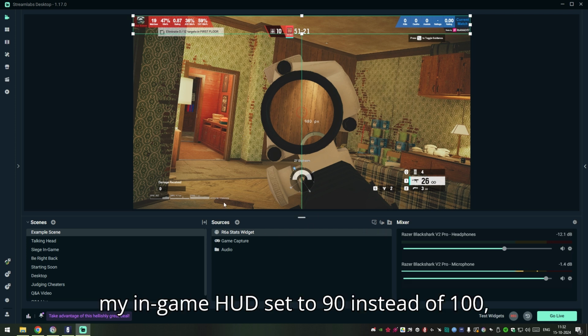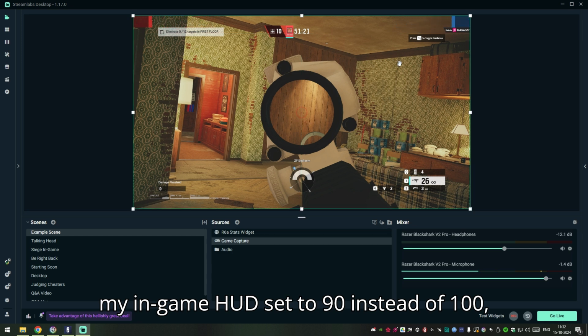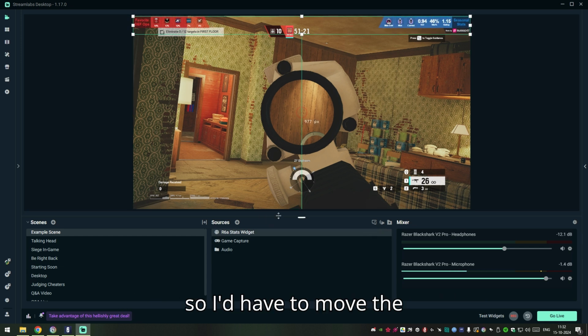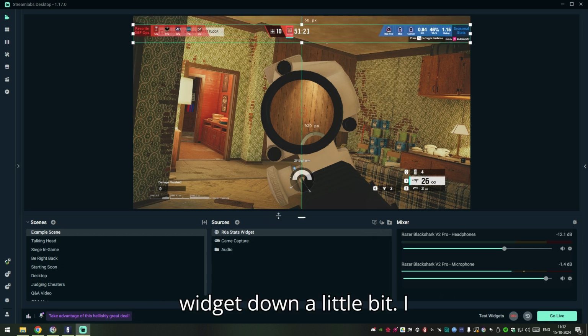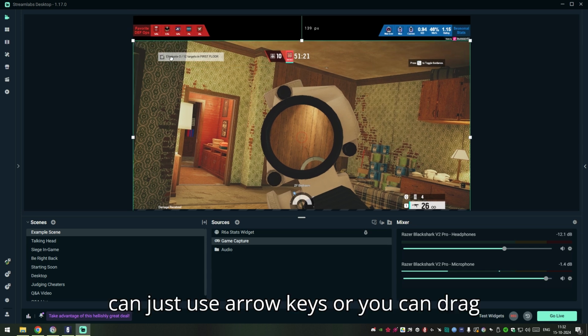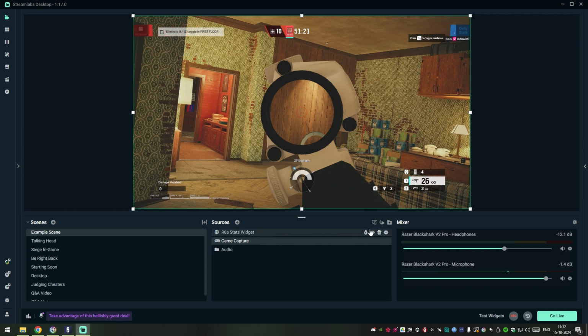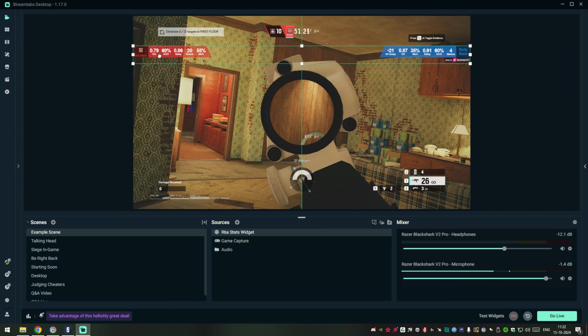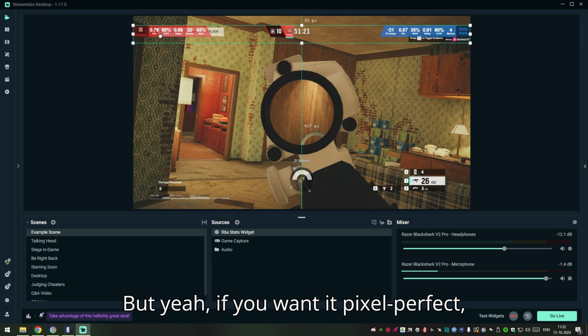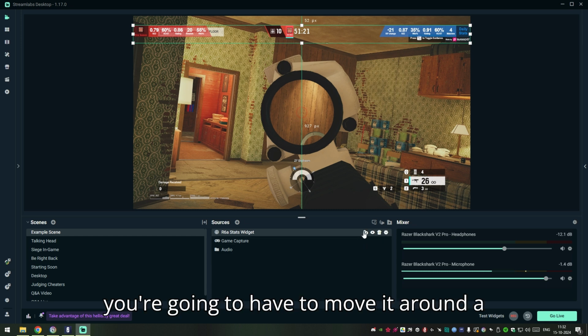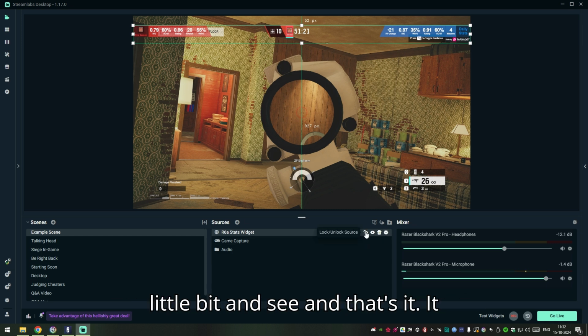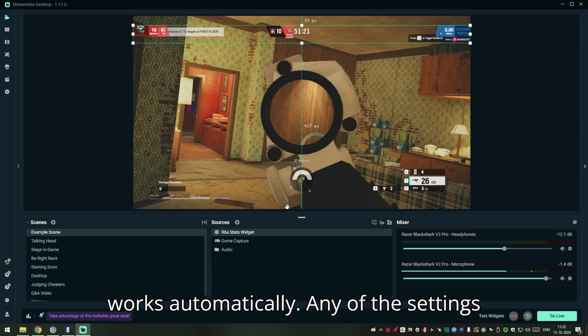Now I have my in-game HUD set to 90 instead of 100, so I'd have to move the widget down a little bit. I can just use arrow keys, or you can drag it around as well. But if you want it pixel perfect, you're going to have to move it around a little bit and see. And that's it. It works automatically.